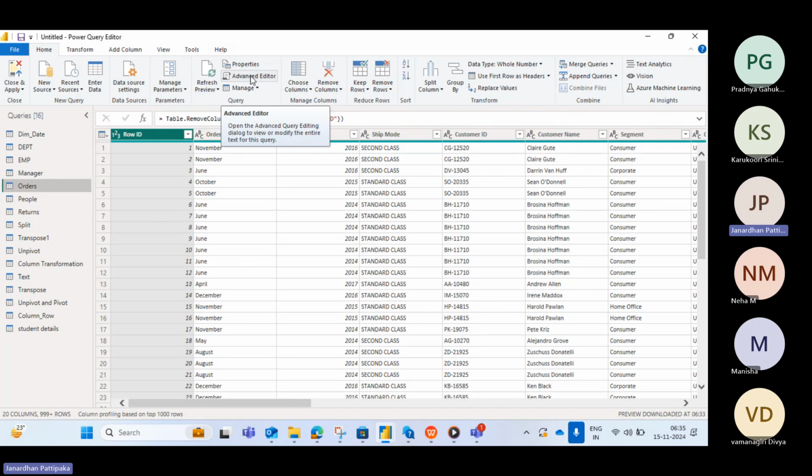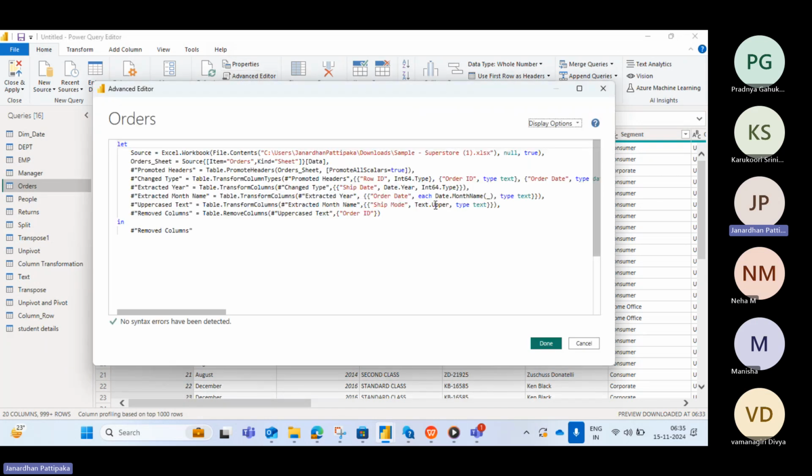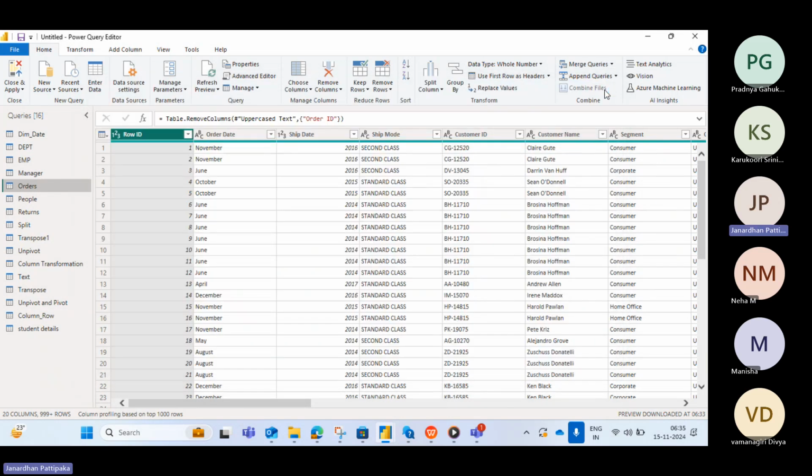Advanced editor, you know, right? What is meant by advanced editor? What we have discussed: if you make any transformations in Power Query, all the transformations will be recorded step by step by generating the M language code. This is what we call the advanced editor. We have discussed that.